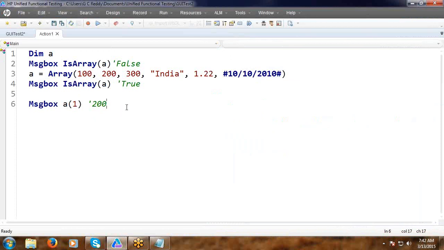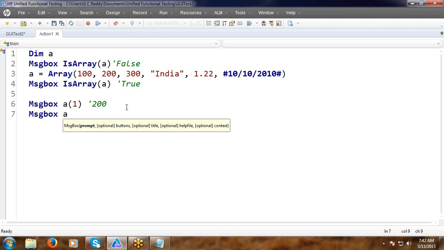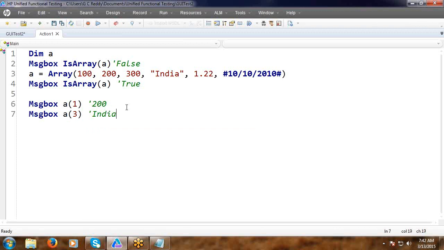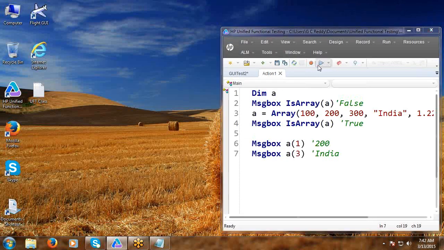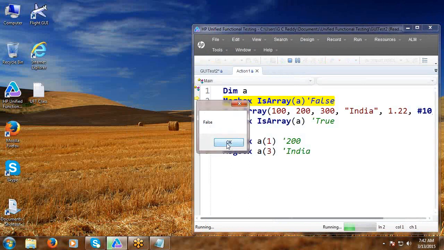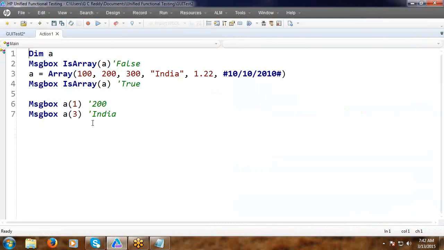Next, observe. I want to display India. Tell me. MsgBox A of, I want to display India. 3. Now close it. India. Run the script. False, true, 200, India.